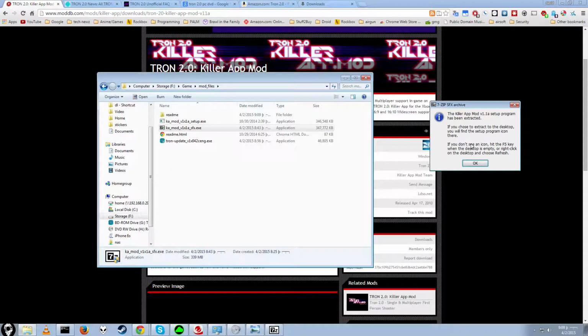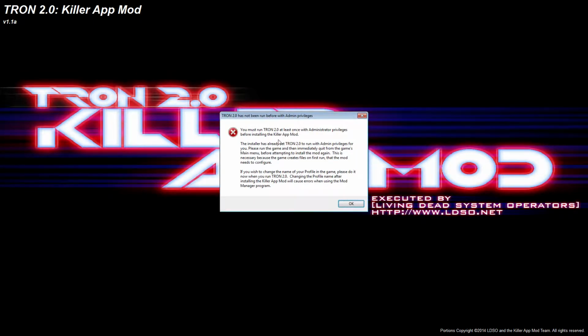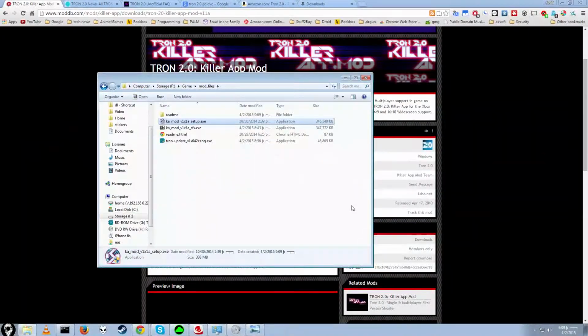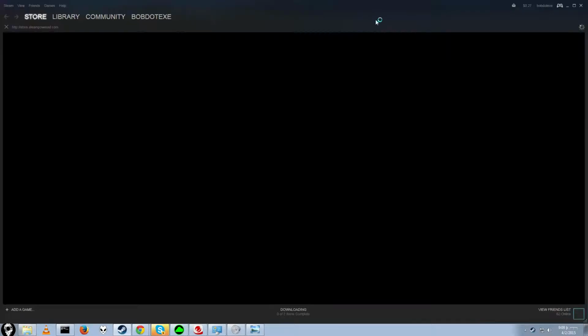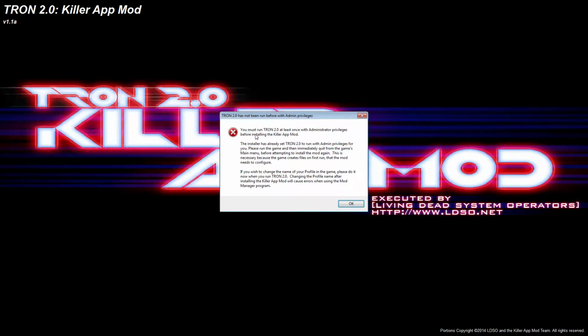Alright, you should see an icon wherever you installed it. Here's our new icon. Go ahead and run it. It will probably give you a pop-up. Oh, it says you must run this with administrative privileges. Also, you have to have this update installed, and you'll also have to have Steam disabled. So if you have Steam running, just click Steam and click exit. So let's try this again. I'll click run as administrator this time.